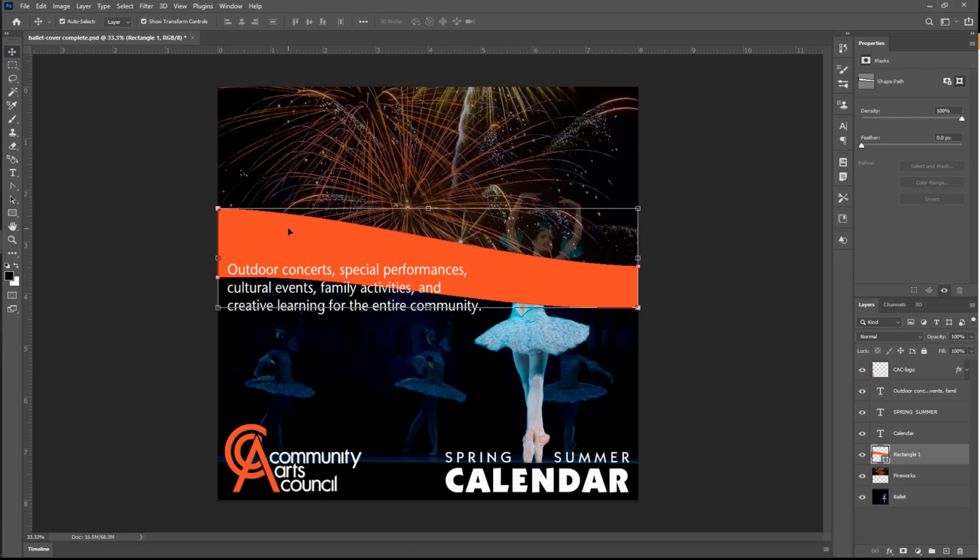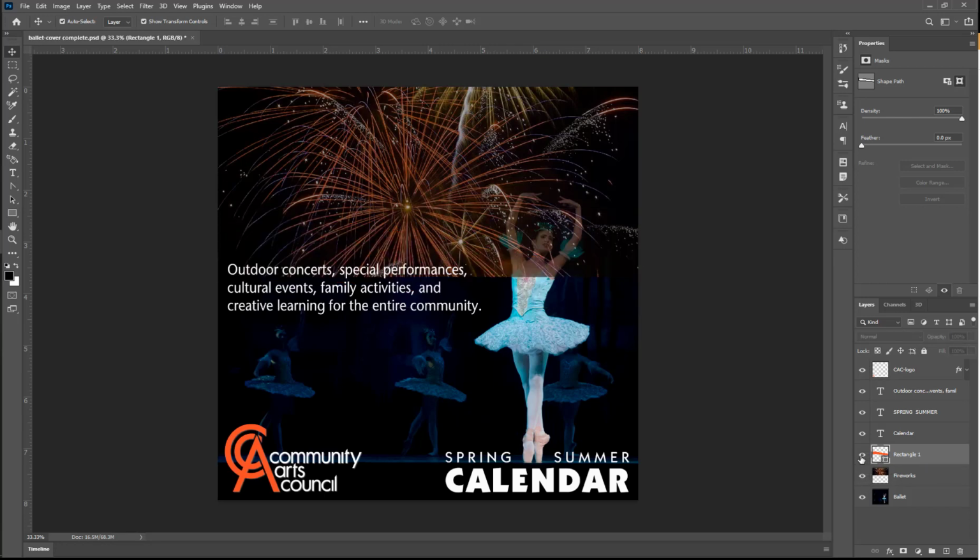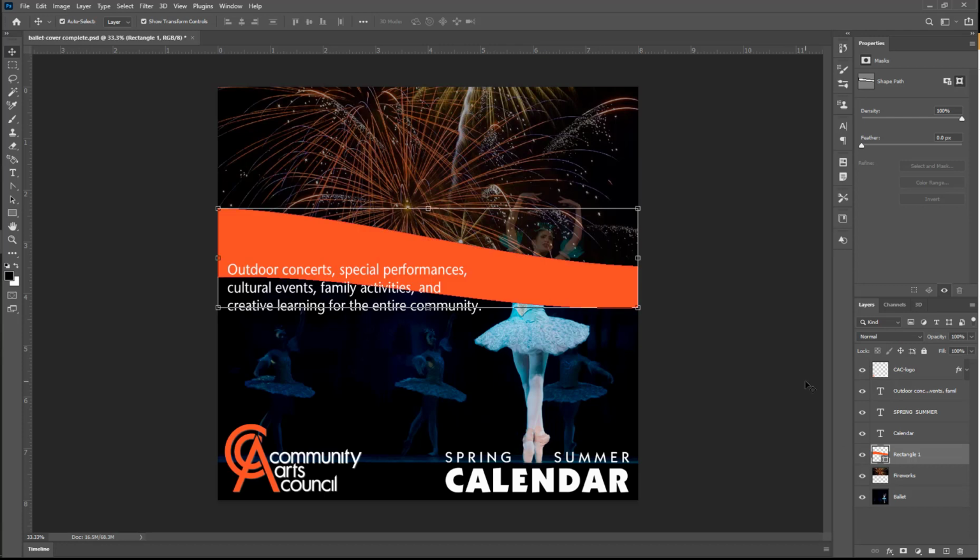edge of the fireworks. And you can check that. I think mine does. Deselect, reselect, and I think I just need to nudge mine down just a couple of points with my arrow key, and then save the file. Next, we're going to warp our text.